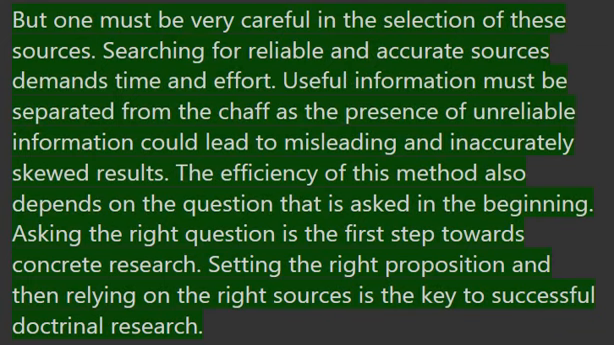Useful information must be separated from the chaff, as the presence of unreliable information could lead to misleading and inaccurately skewed results. The efficiency of this method also depends on the question that is asked in the beginning. Asking the right question is the first step towards concrete research. Setting the right proposition and then relying on the right sources is the key to successful doctrinal research.